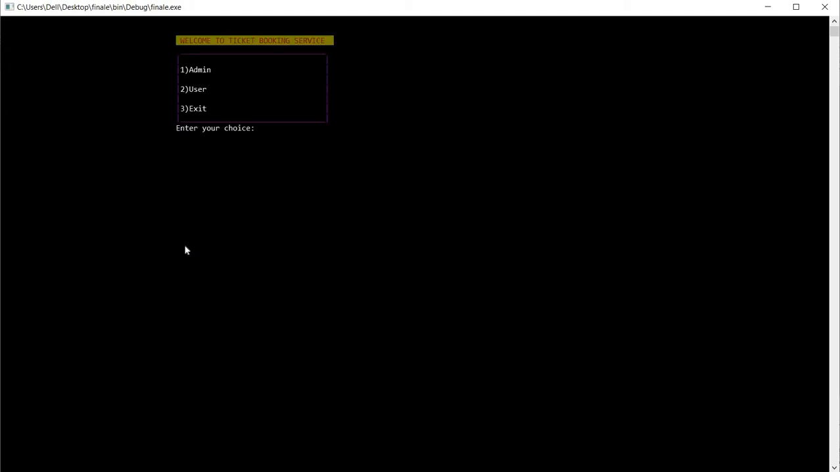So here we have three options: admin menu, user menu and exit option. Let's go to the admin menu first. The username is admin and the password is also admin. So in the admin menu we have five options: revenue, service update, passenger info, change password and to go back. So let's go to service update first.